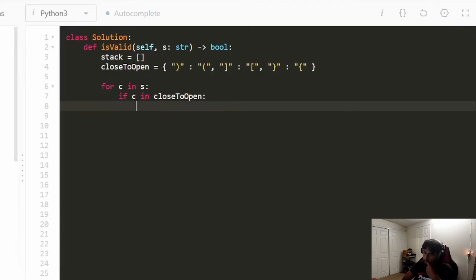So if this is a closing parenthesis, we want to make sure that our stack is not empty, right? We cannot add a closing parenthesis to an empty stack, and we want to make sure that the value at the top of our stack is the matching opening parenthesis. So in Python, stack of -1 is the last value that we just added in the stack. Let's make sure that that is the matching open parenthesis that we need.